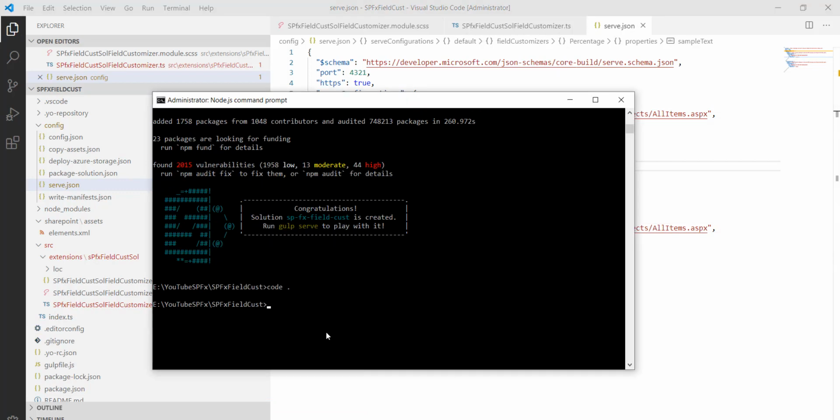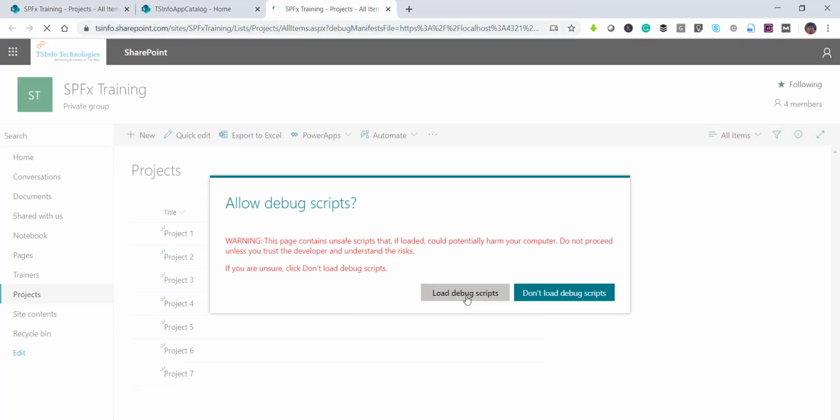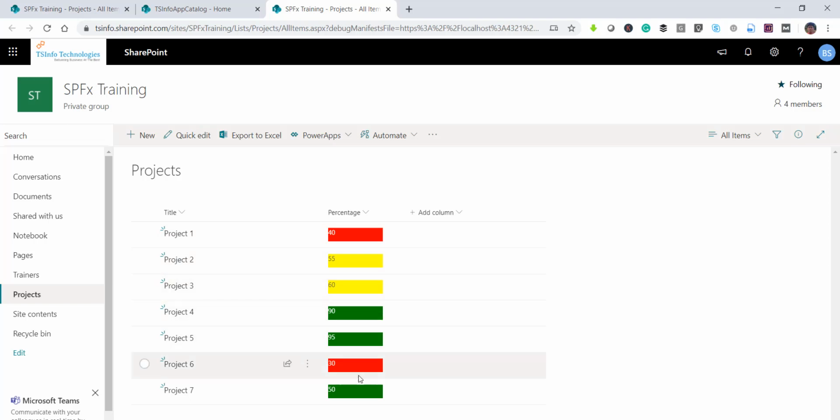So I'll open the command prompt again, and I will run gulp serve here. Click on enter. Now what will happen is it will open the workbench. Obviously in this case it will not open the local workbench, rather it will open our SharePoint workbench, and we will say load the debug script. And once you load it, you can see here it is showing in different colors.